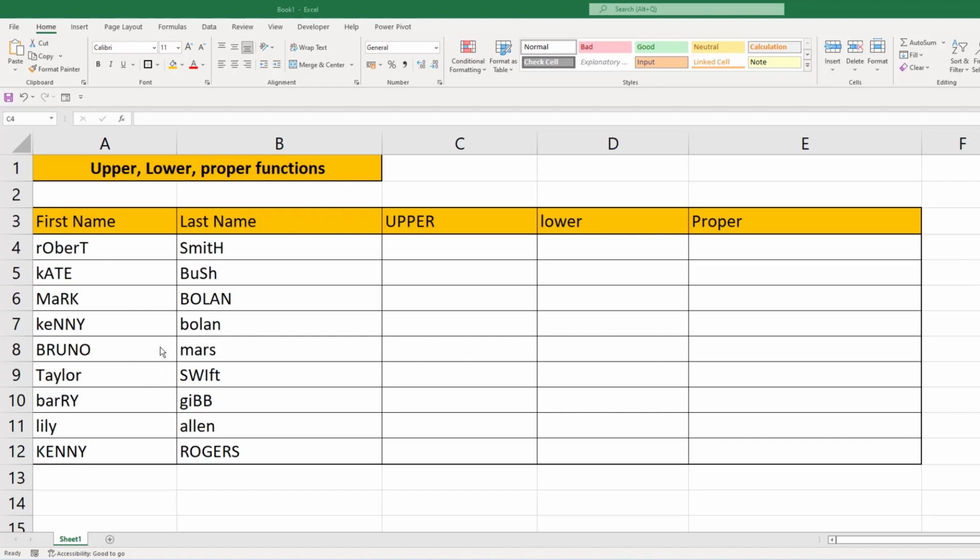So we can see over here that we have a higgledy-piggledy load of different names all muddled up around here. We have the first names and the last names. Next to that we have the upper, lower and proper. What we're going to be looking at is how we can correctly make this into all uppercase, all lowercase and all proper case using functions to start out with, and then we're going to use the flash fill option, if you don't know how to use that.